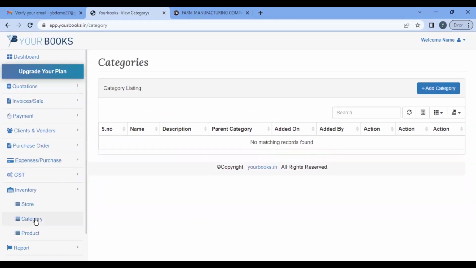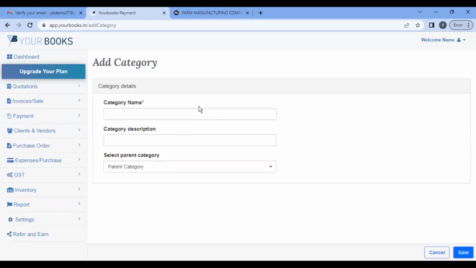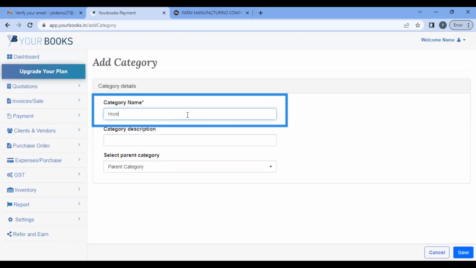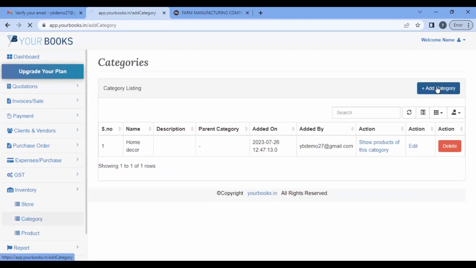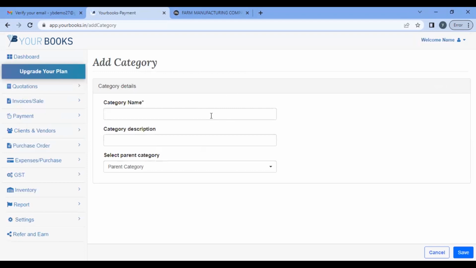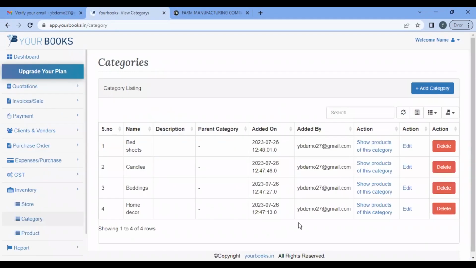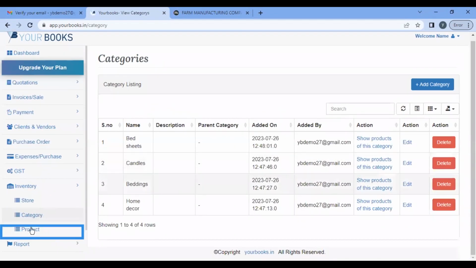Now based on your business category, you can add what kind of products you're selling. Let's say one of my categories is home decor. I'll let it be the parent category. And let's say I have another category called weddings. Now we are ready to add our inventory.